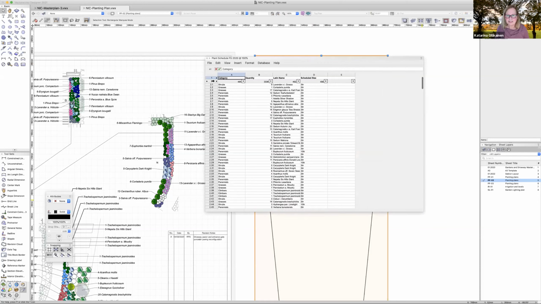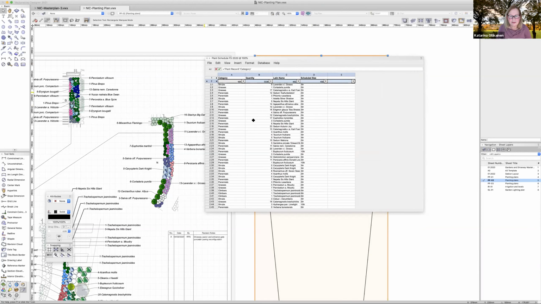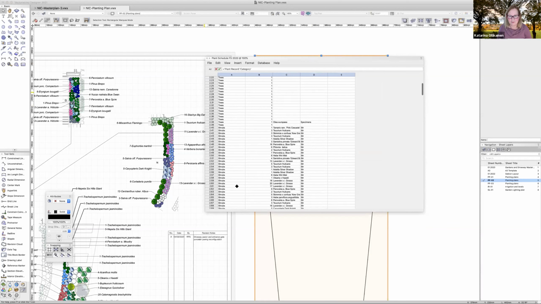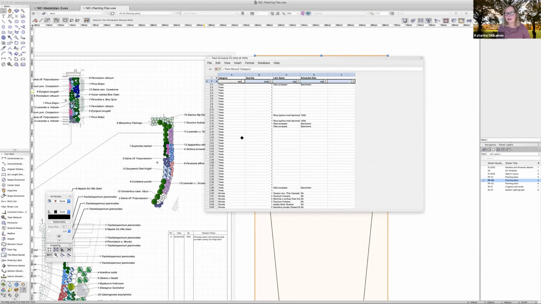So we go into the database header. This is the line that guides all the rest of the information in it. And the first thing we want to do is sort the categories, and we want to use descending sorting, because if you do that, you will get all your trees at the top and then your shrubs and perennials and so on. And this is probably the way you would like to send the schedule to your nursery.